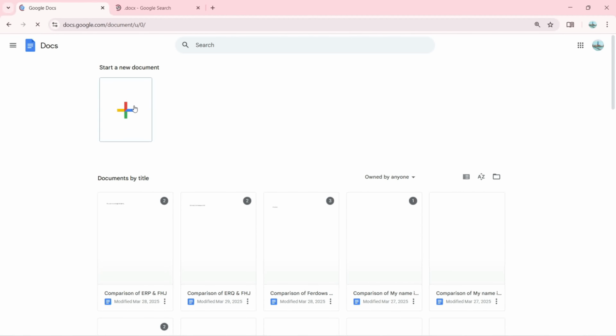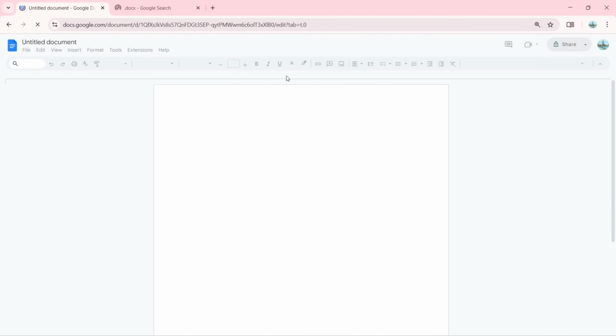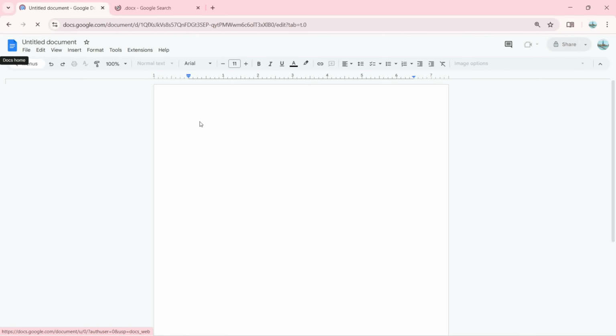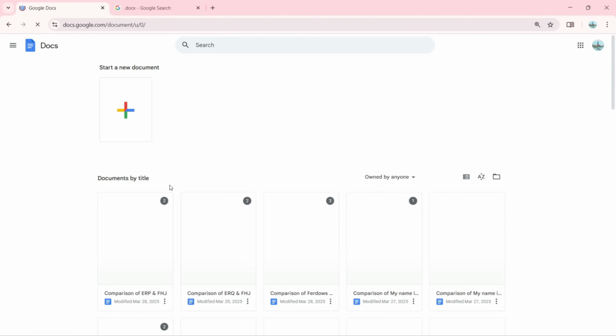So now I can just click here to start a new document. But let me show you one more option. Click on Docs Home. With the recent documents, you can see the modified date, which is March 28, 2025. If I click here, we can rename this document, I can remove it, I can open this in a new tab, or I can just click here to make it available offline.